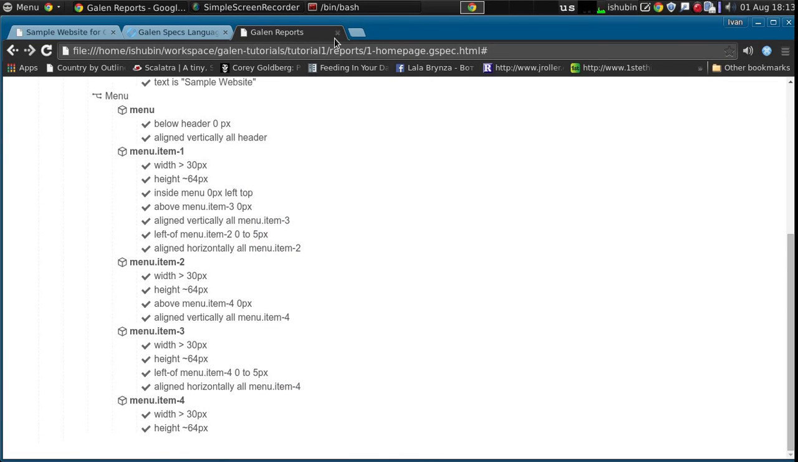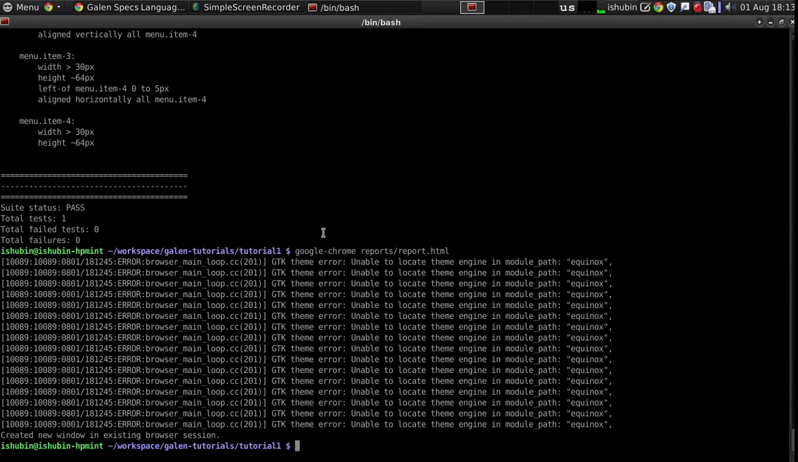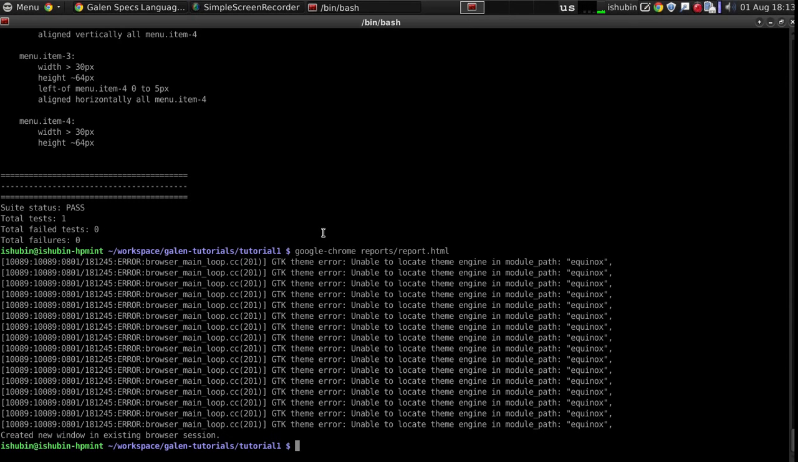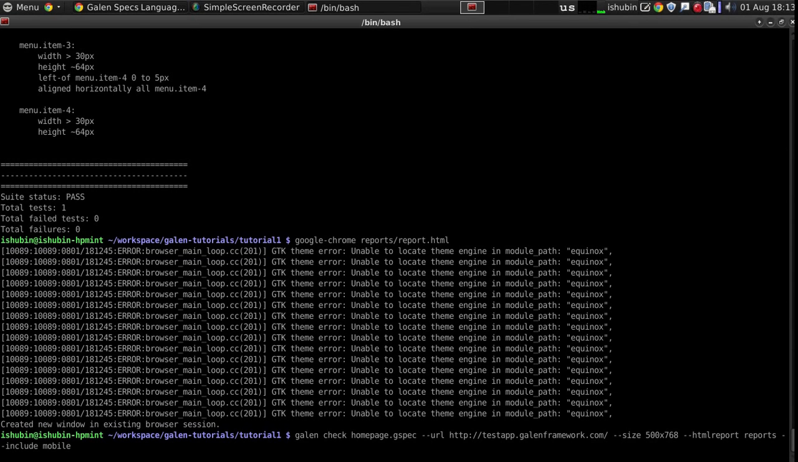So I think this is enough for this tutorial. And in the next tutorial I will show you how to create a test suite where you can parameterize different sizes for your browser. And then you can run multiple tests for different sizes and you can check different layouts. This is not a really nice way to run a test. Galen check command is just to run a quick test, just to check your spec file. But more interesting part will be in a test suite. And for this tutorial I think this is enough.